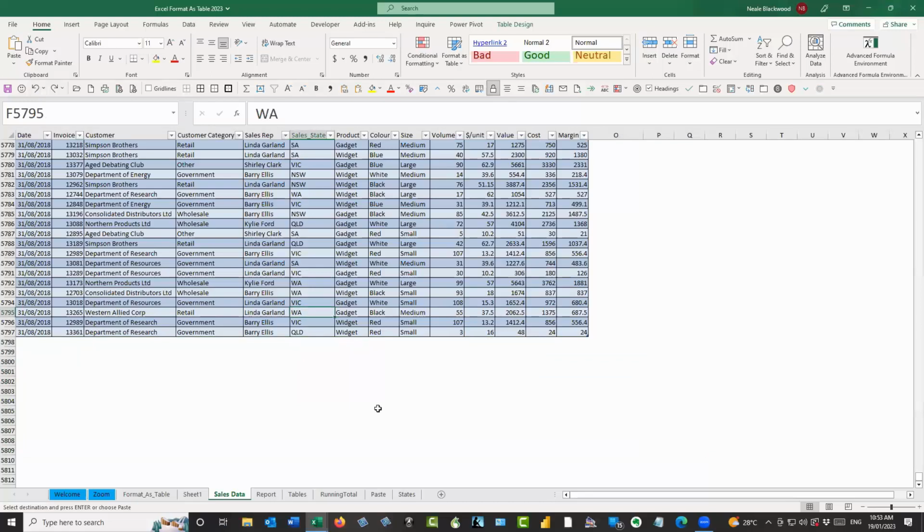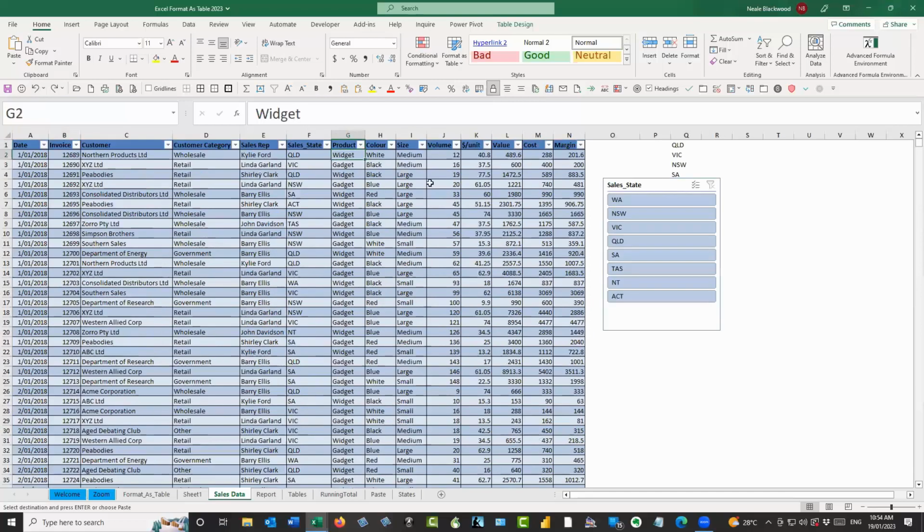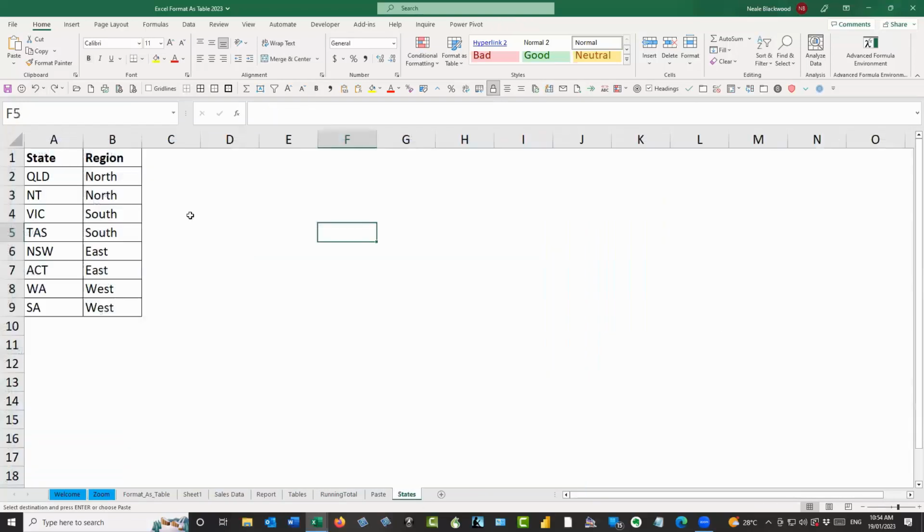Right, let's get into relationships. In my sales data here, I've got a state. What I want to do is allocate those states to a region. These two are north, we've got some south, some east, and some west. So I want to add this region as a way to basically chop up the data. I want to do some slicing and dicing based on region.